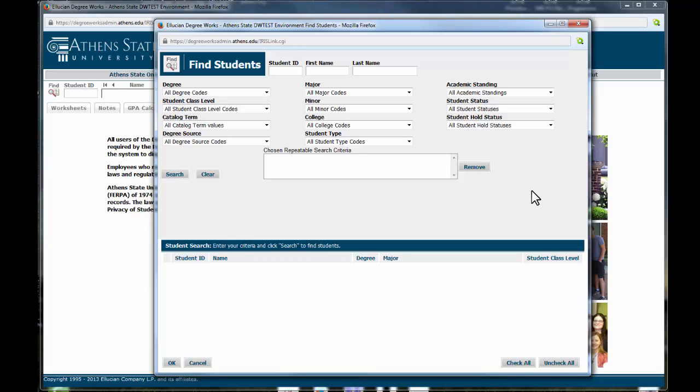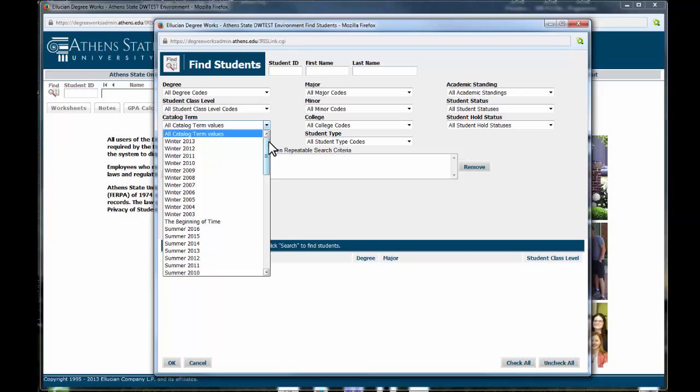Since the student databases contain a lot of students who have already completed their degrees, a common filtering option will be to narrow students down by selecting a catalog term, which is essentially the first semester that the students enrolled at Athens State. If a student has been moved to a later catalog for any reason, the catalog term will be the semester or year that they were moved to. Click on the catalog term pull-down.